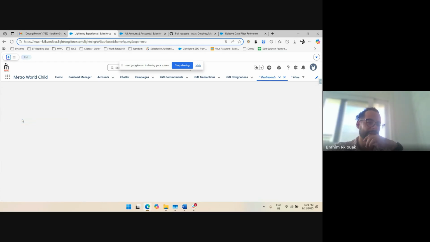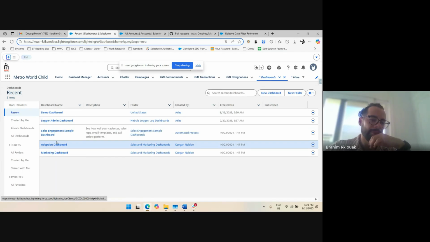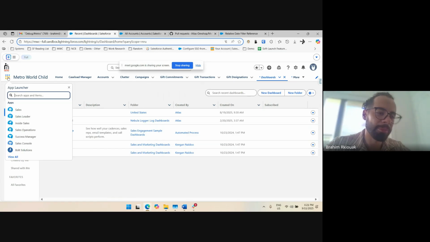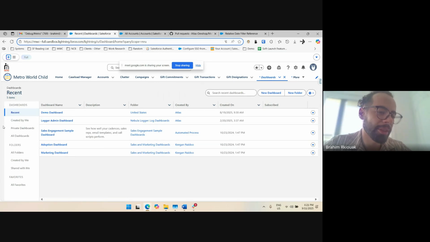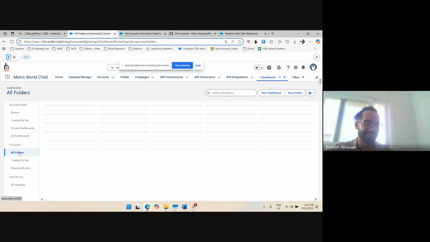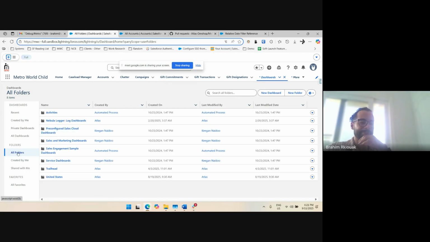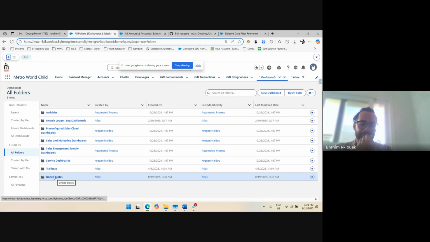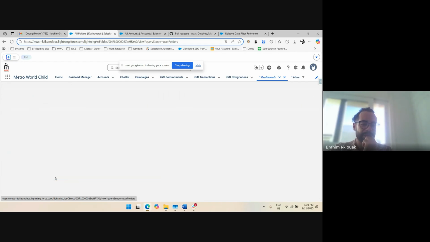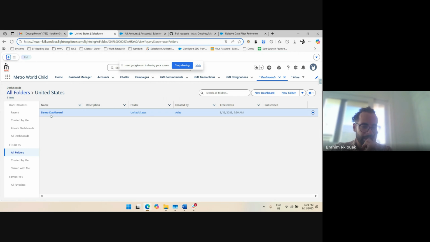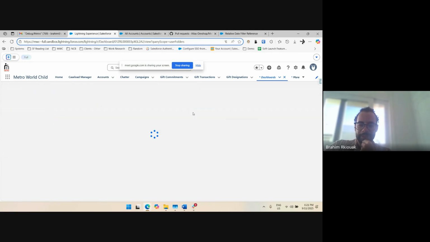Okay, the last piece is dashboards. For dashboards, you just go to the app launcher, click on dashboard, and it's exactly the same view as reports, but this time it's dashboards. If you go to all folders, again, we create one for each country to group them, United States here. And this is the dashboard we've used for the demo. So I can click on it to open it.